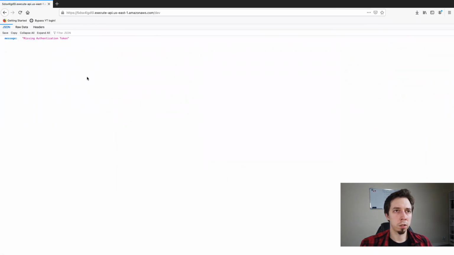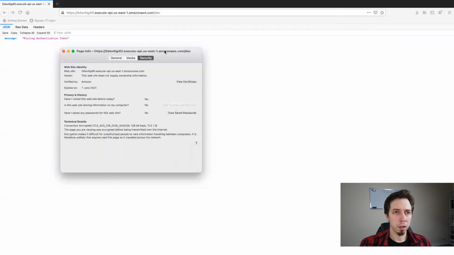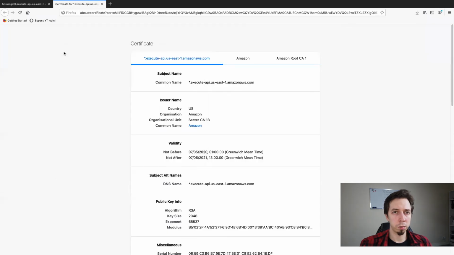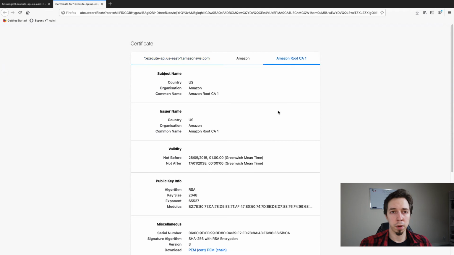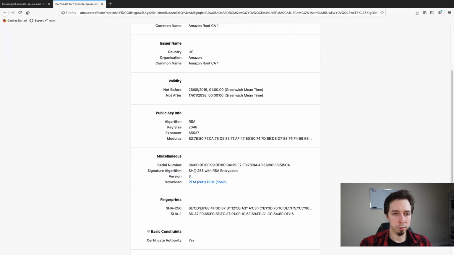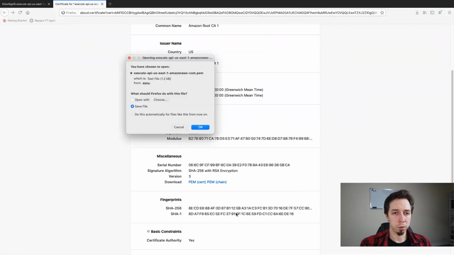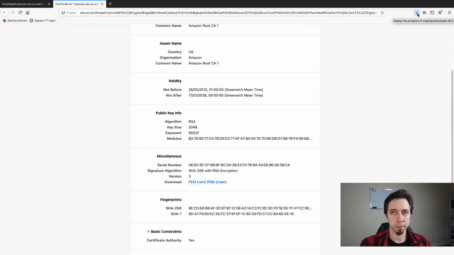We don't worry about this message. What we worry about is this padlock button in here, then the arrow, and more information. In the new window, we want to click on View Certificate. Then we can close this window. And we're interested in the right-hand side tab, which is Amazon Root CA1. And if you scroll down, you can find the PEM certificate. And this is the one we need. So I'm just going to download it, just saving it, and okay. So that's gonna download it for me.